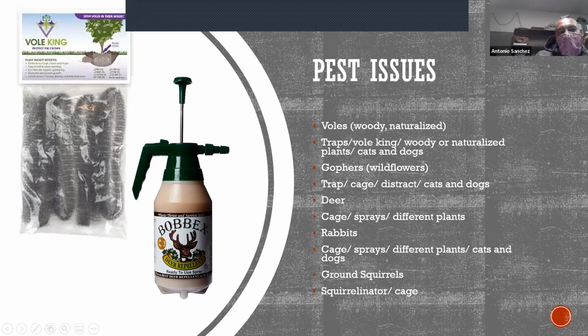We don't use this just for voles. We use this for gophers as well. And this is called Vole King. It's this little steel mesh that is perfect. It's very flexible. It's easy to put on the roots, and the voles can't get in there. Sometimes when you use chicken wire, the voles can get in. The gophers usually can't get in, but the voles, because they're so small, will get in the chicken wire.